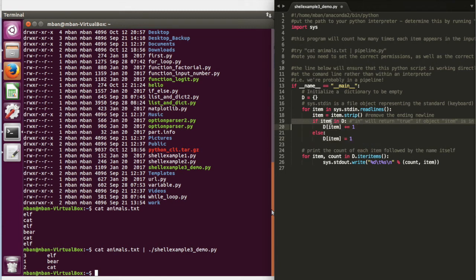The if statement checks to see whether the item has been previously encountered. If it has, this code here increases the count by 1. Otherwise, this else statement handles the case where we're seeing that item for the first time. In this case, we initialize the count to 1 because this is the first time that we've seen that item.